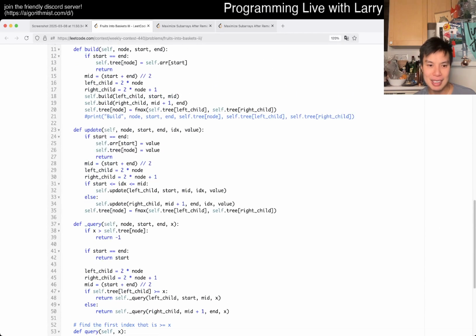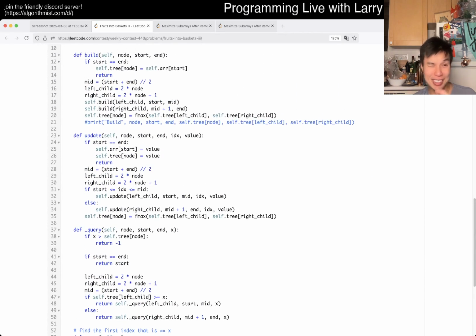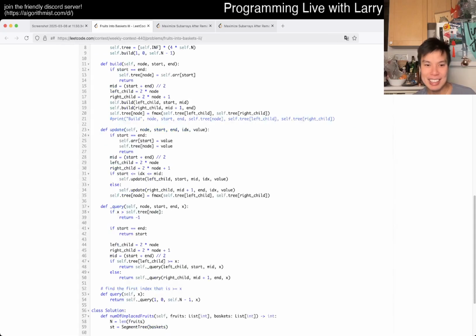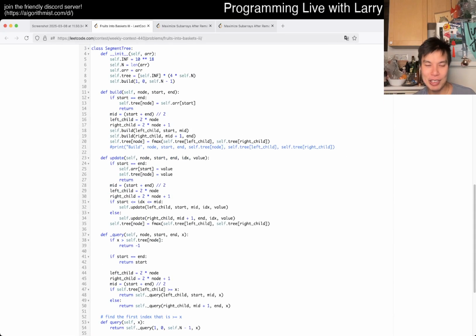I wanted to show this is my segment tree code, if you have a very good screen and you want to see it on one set. But yeah, that's all I have for this one. You could watch me solve it live during the contest and implement this.